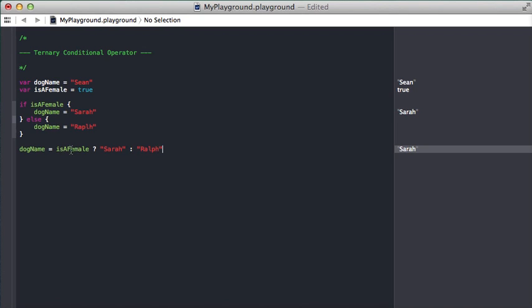So this is saying, if this condition right here is true, return this value. If this condition is not true, return this value. So this is kind of a shorthand for this common scenario of saying, all right, we have a conditional. If it's true, return this. If it's not, return this.